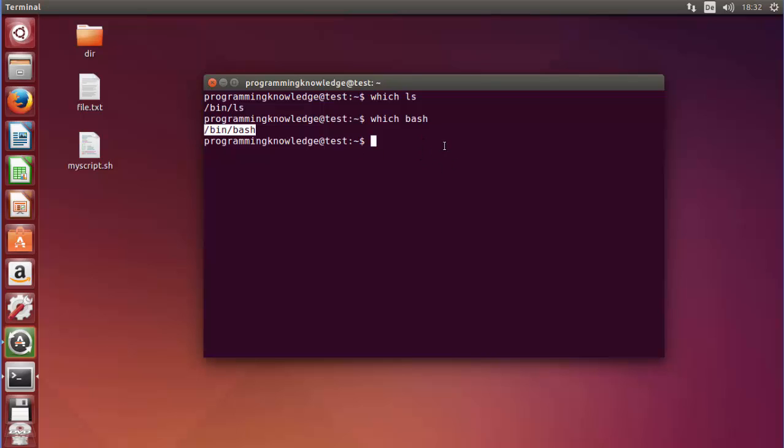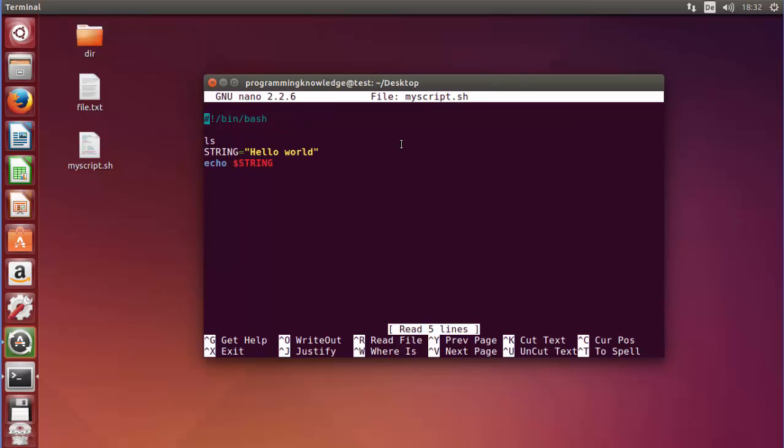Now this which command will help you whenever you will be writing much bash scripting, and in bash scripting it's a good practice to use the full path of the command name. So instead of using ls in bash scripting, for example, let's open our script first of all with nano, which we have created in the last video. So I'm just going to cd to the desktop first, and then nano to my script which we have created in the last video, right?